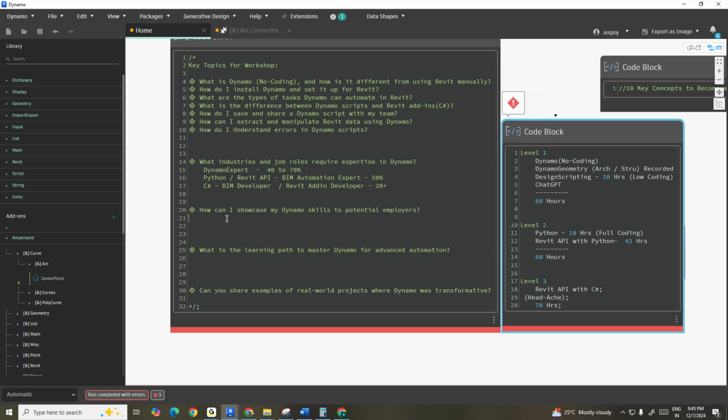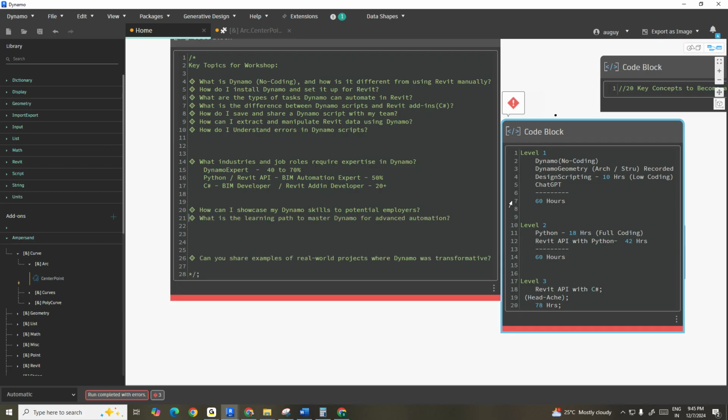So the learning path is the same path. You have to start with Dynamo, then Dynamo Geometry and design script. If you disturb the path, you're on the wrong track. If you learn Python first and Dynamo next, no use. If you learn C sharp and Python and then Dynamo, no use. So this is the complete roadmap. Understand? Don't make any mistakes, since it's your career.